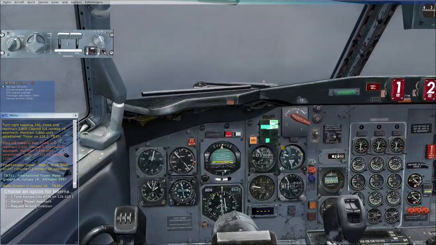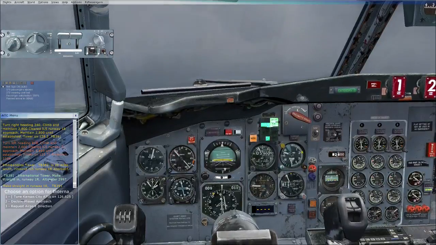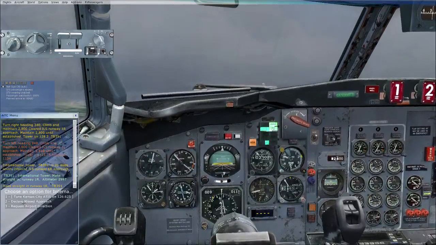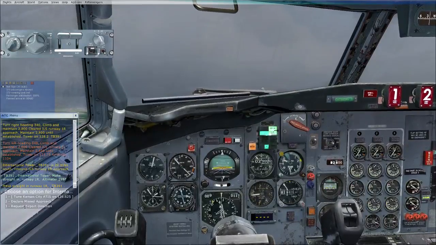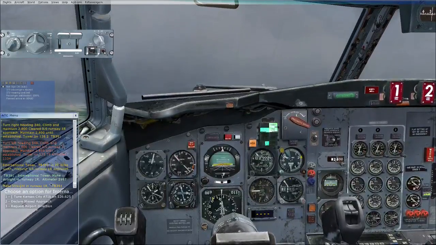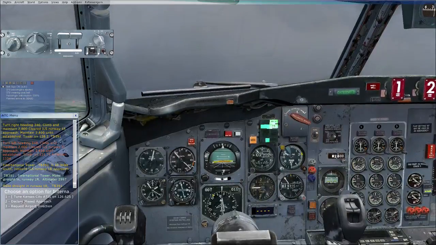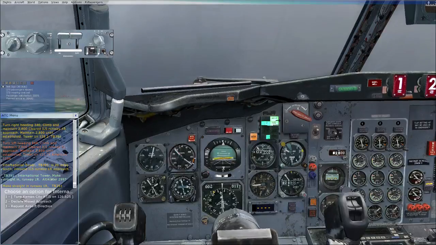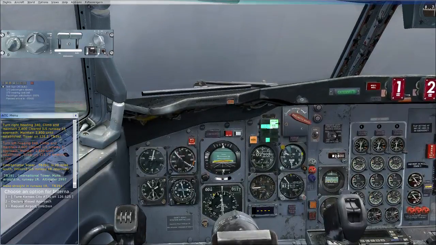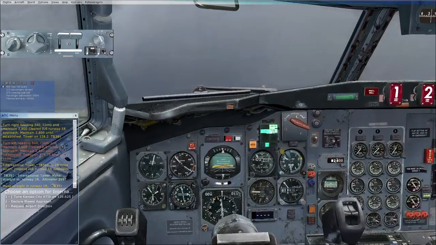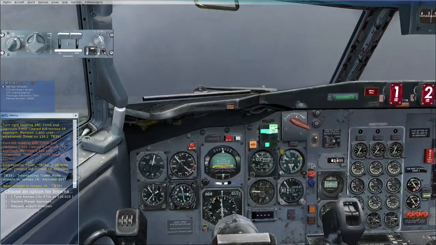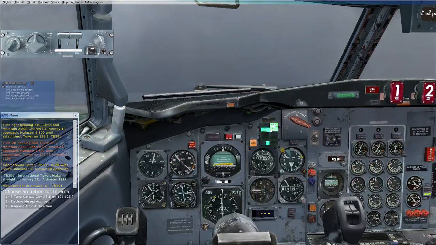Flaps 25. VRAP plus 15. Alright, flaps 30. I'll keep it around the 140 mark for glide slope capture.